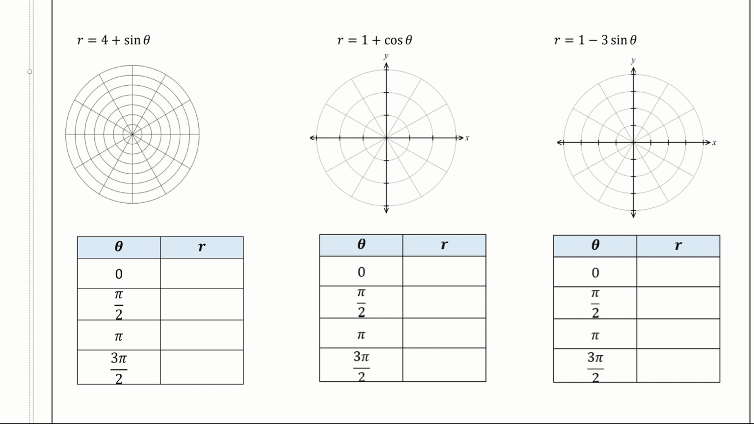I'll plug in a 0. The sine of 0 is 0. Plus 4 is still 4. So along the 0 radian angle, I will move out 4 units. At pi over 2, sine of pi over 2 is 1. 4 plus 1 is 5. At pi, sine is 0 again, so this would be 4 plus 0. And at 3 pi over 2, sine is negative 1. 4 minus 1 is 3.